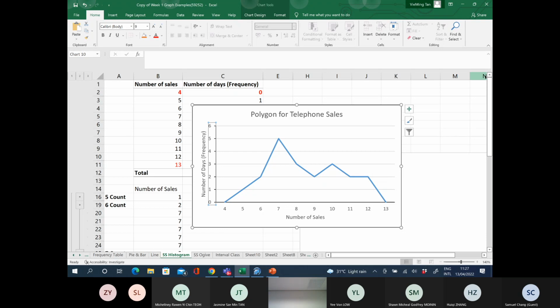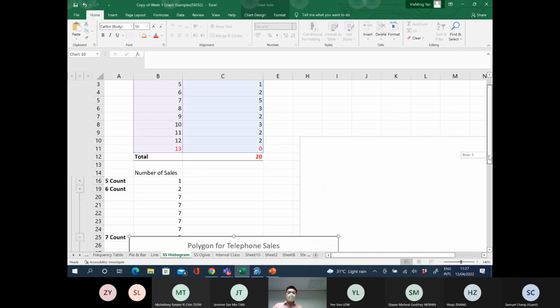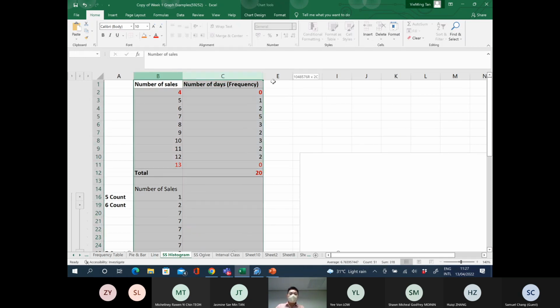For the polygon? Okay, next is the ogive curve. Ogive actually is to show the cumulative frequency for all of the classes. So in this case, your y-axis for the ogive curve should now be cumulative frequency. We need to plan first. In order to draw the ogive curve, we need a cumulative frequency column, but now we don't have it. We only have the frequency column.